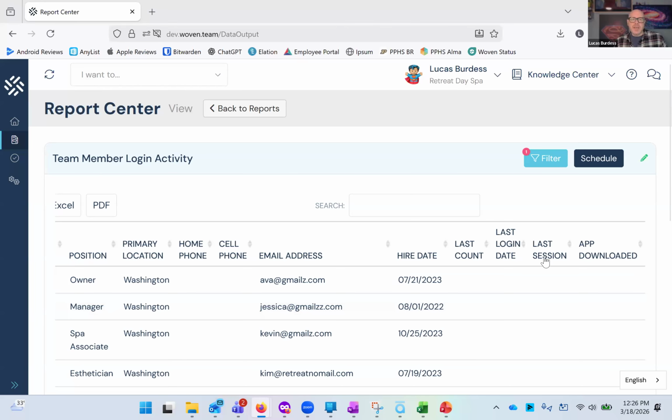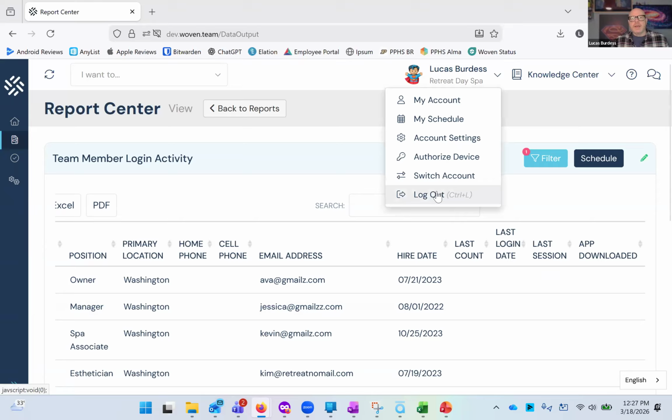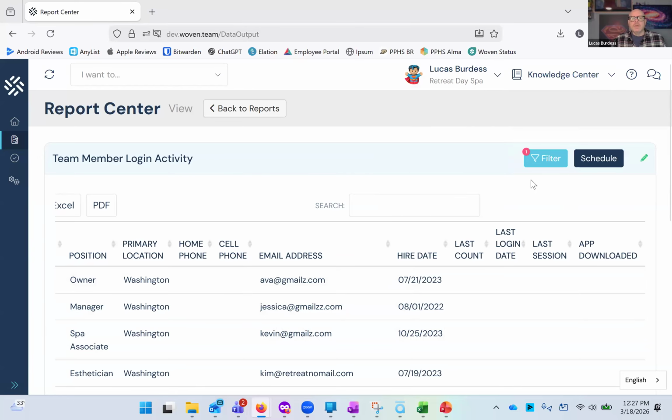The last session date is the last time they interacted with Woven. So team members should not have to log in every day to Woven, right? It should be saving their information unless they are manually logging out of the mobile apps. If they're using like private browsers on desktop, if they actually log themselves out here, right? They shouldn't have to do that. And so that's the difference between the login date and the last session.